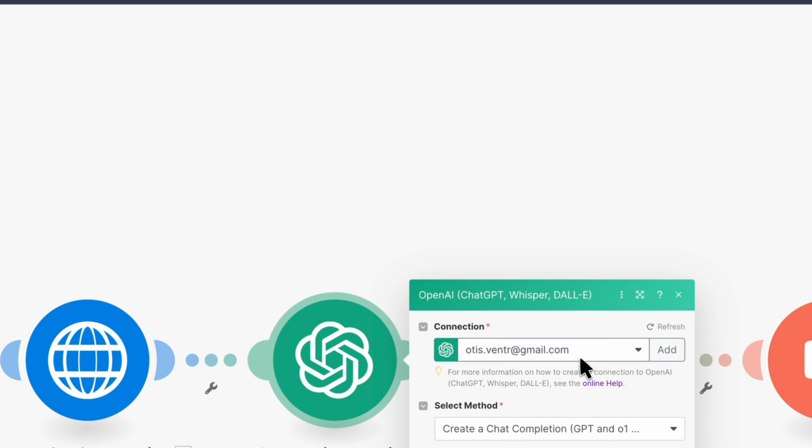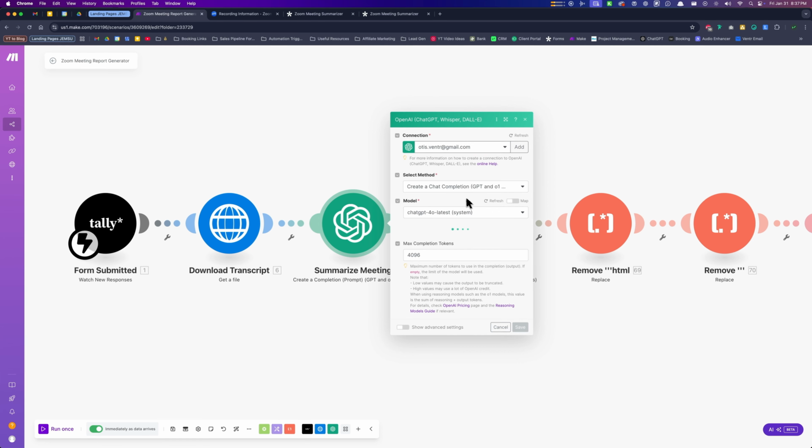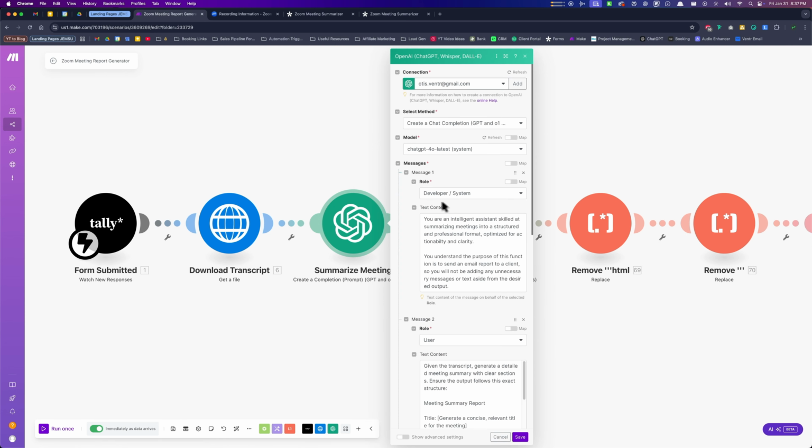Now, for whatever reason, ChatGPT is really slow in make.com. I don't know if that's just me, but I don't know. Anyways, let's give that a second to load in. All right.